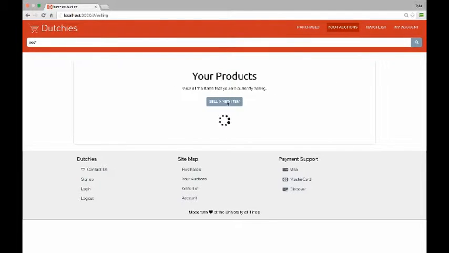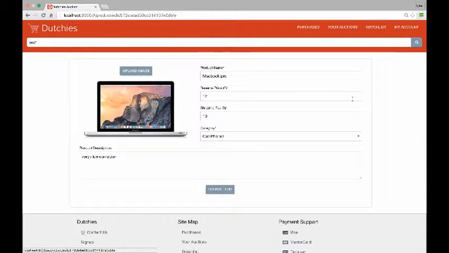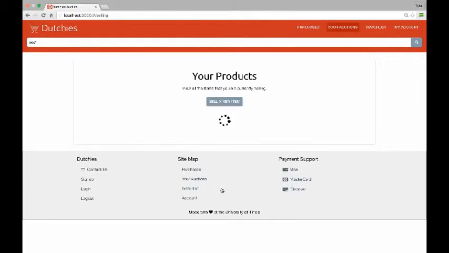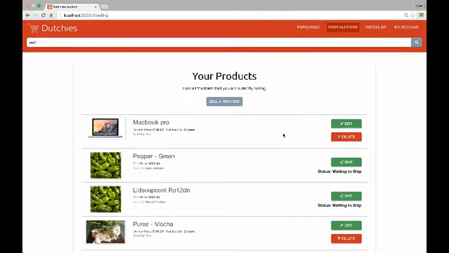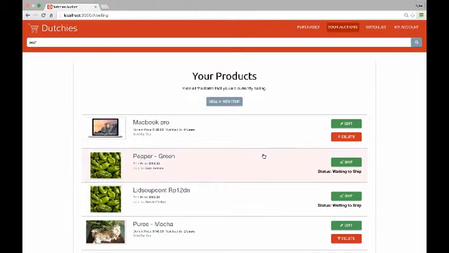And now we'll see under the Your Products view that we now have the MacBook Pro that we're able to sell. We can also go ahead and edit it if we want. So say that we realized we actually wanted to sell it for at least $50. We can go ahead and update that. And then if we realize actually we don't want to sell it, we want to keep the computer for ourselves, we can also do that by deleting the item.